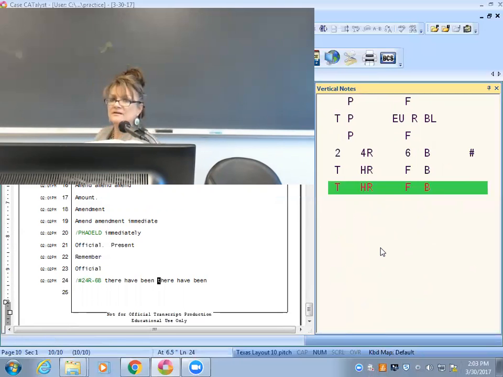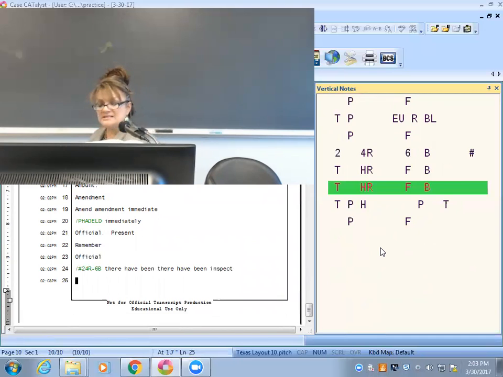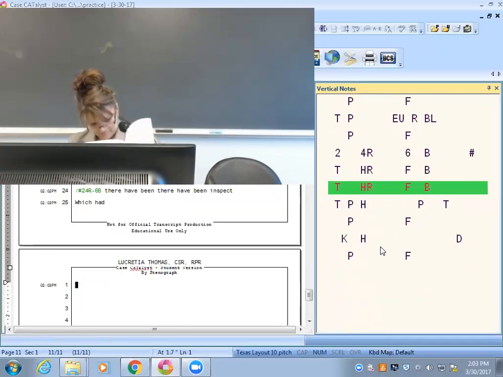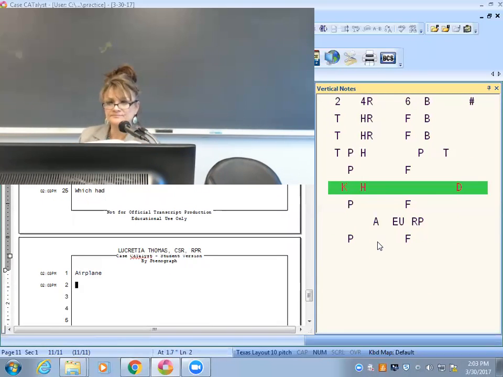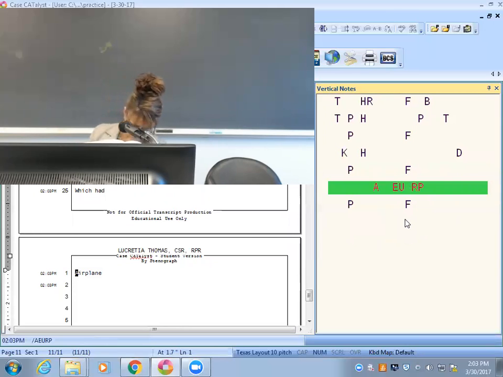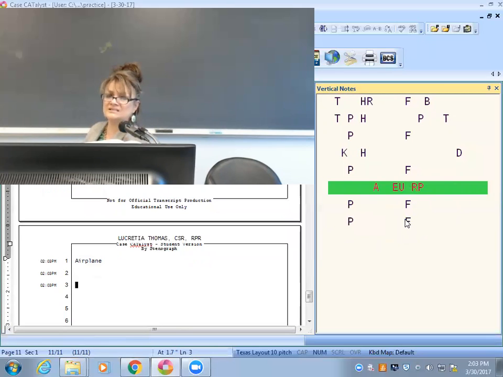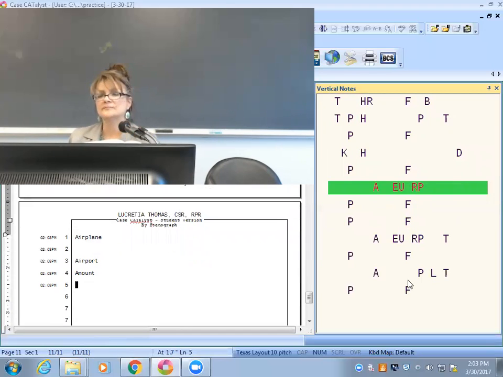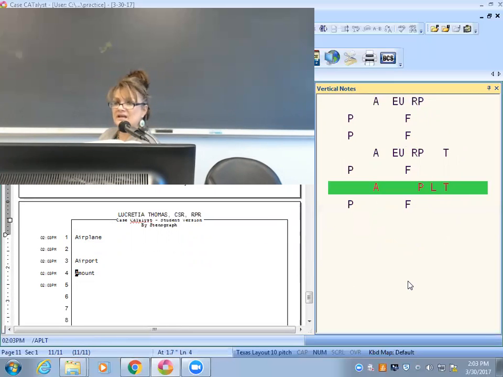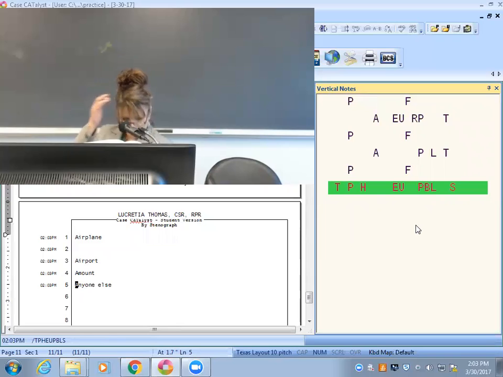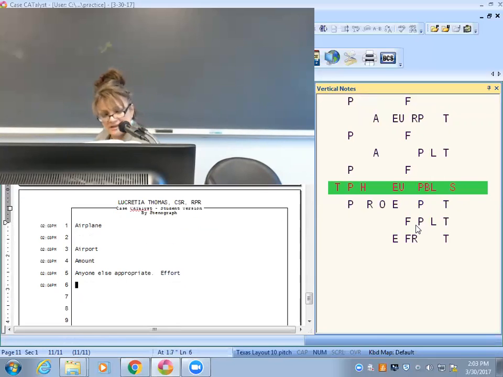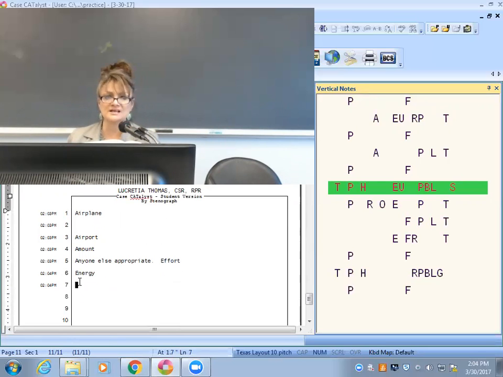Inspect is NPT. NPT for inspect. Which had is KHD. Which had. And then I wanted to give you airplane is air with the P. Think of the P for the plane. So if airplane is like that, I think airport is PT, yes. So air with the PT for airport. Amount, AMT. And then anyone is NIN. So let's say I wanted to write anyone else. How would I write that, Jen? NINLS. Put the LS in it and it's anyone else. You're going to hear that a lot. Appropriate, we already wrote that one. Effort, EFRT. And then energy, NRJ. Make sure you know energy because that comes out a lot too.